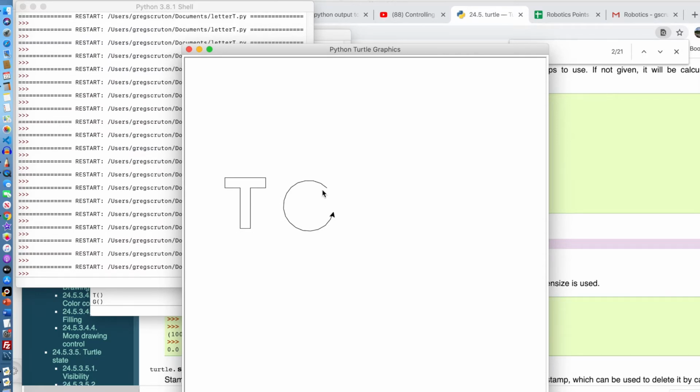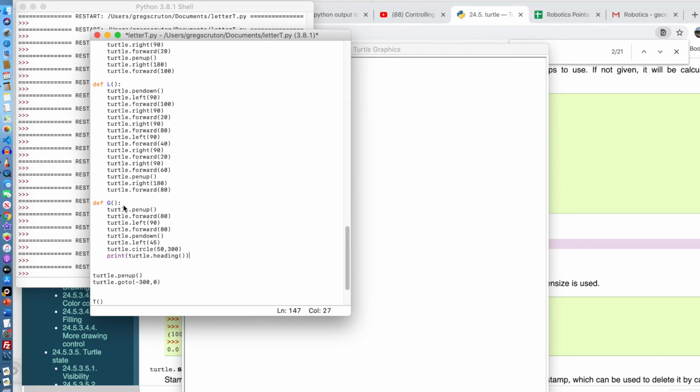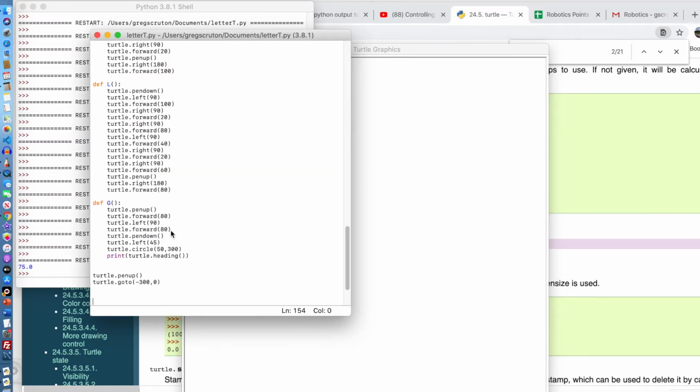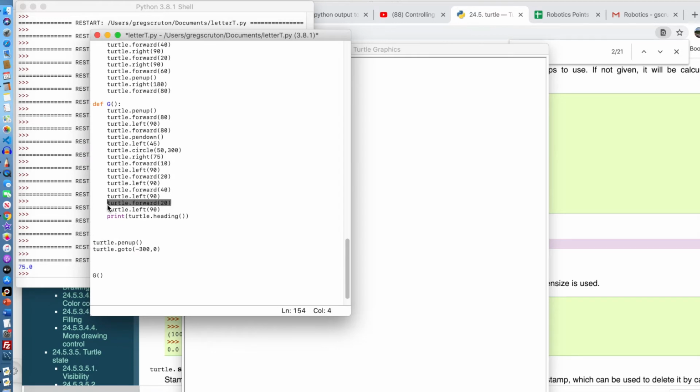I like that. Let's move inward from this point. Let's turn. What's our heading right now? Let's get rid of that T. The heading, we're at 75 degrees right now. If we rotate 75 degrees to the right, then we're going to be horizontal. Right 75. Let's go forward 10 pixels. Then left 90 and forward 20. Left 90, and then forward, let's say 40. Then left 90, forward 20. Then left 90, forward 20. Let's see what that looks like.